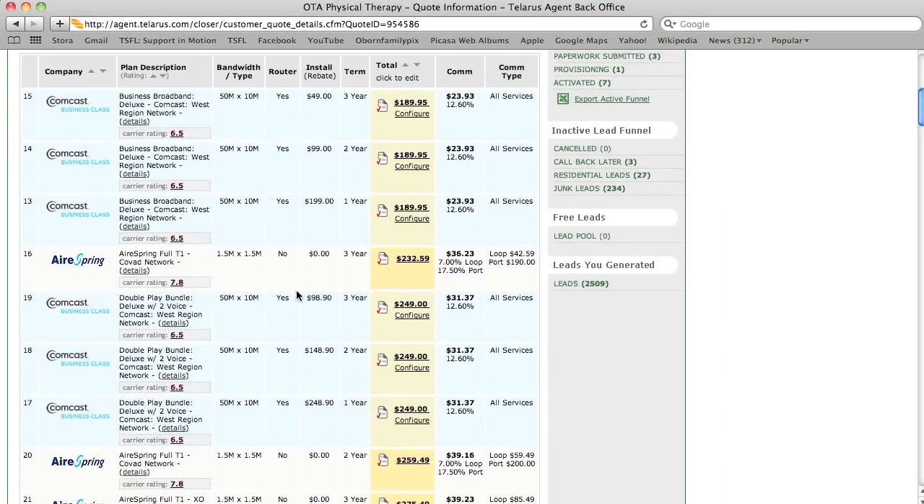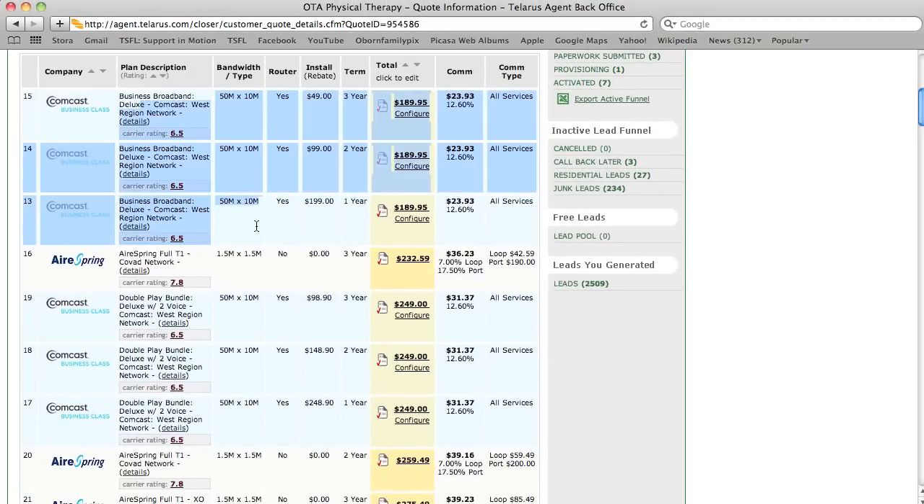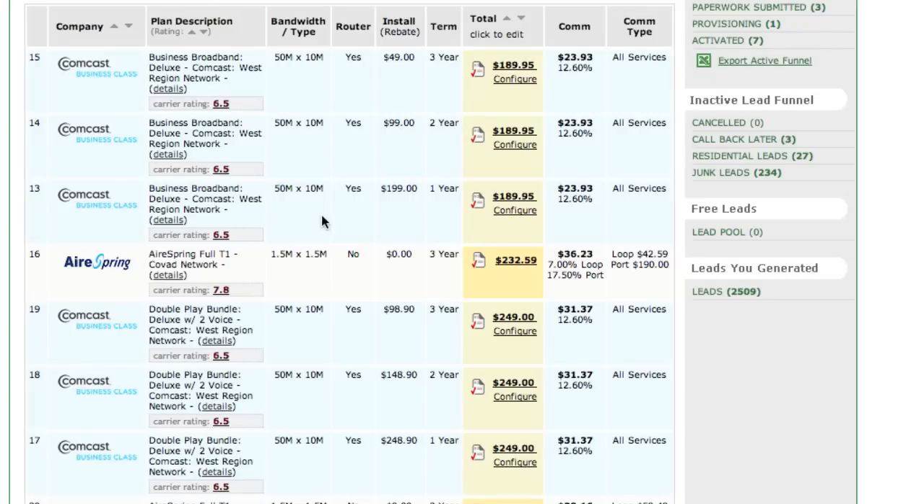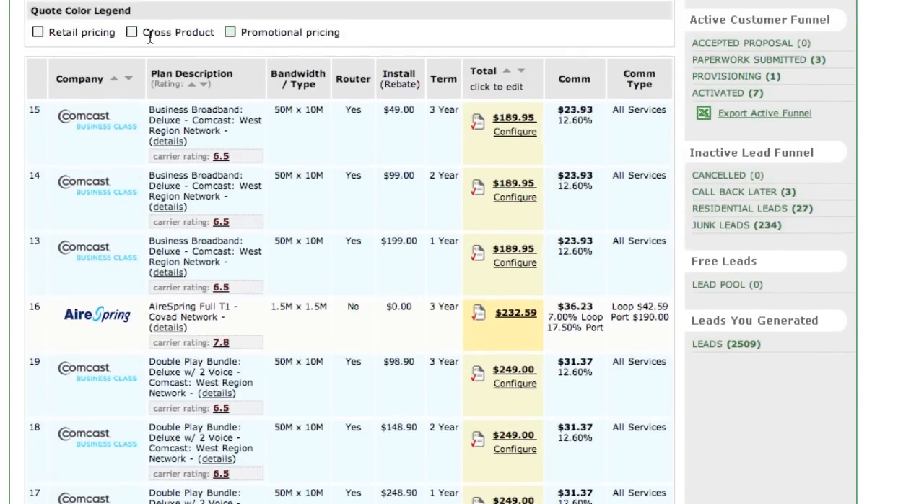Now, here in the quote results, you'll notice that there are a lot of quote lines with different colors. These first three are shaded blue. That, of course, stands for cross product. These are results from a category that you didn't specifically ask for, but we think are relevant. In this case, it's cable internet access, which is equivalent to a data T1.